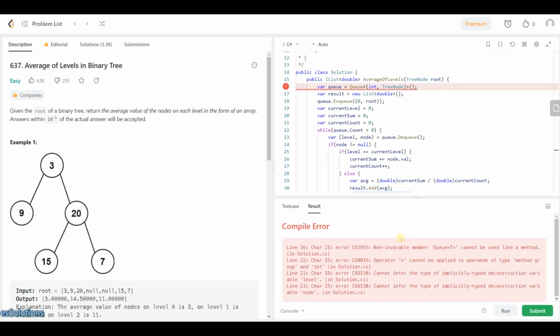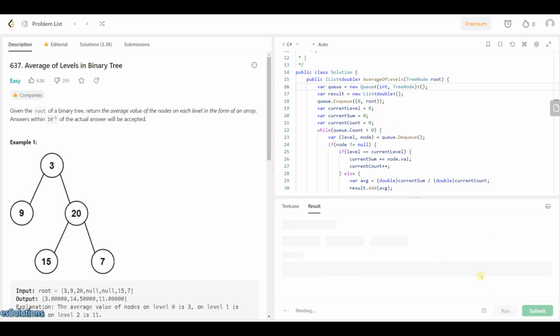Okay, so we have an issue. It says a queue cannot be used like a method. Why will it say I'm using it as a method? So it says we are queuing up a queue, and we put in the int, we pass in the tree node. Oh, sorry. We did not instantiate it, so new is that. Let me run it again and let's see.